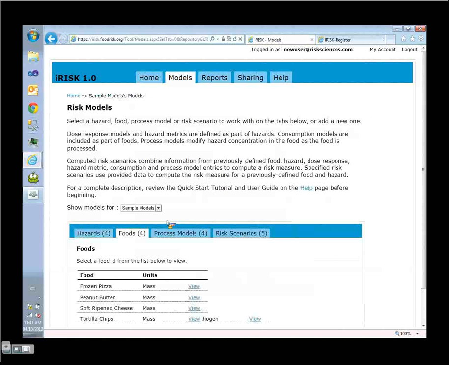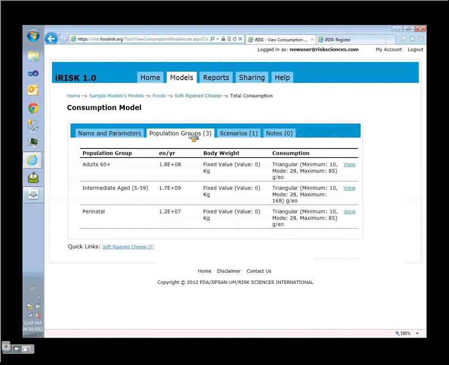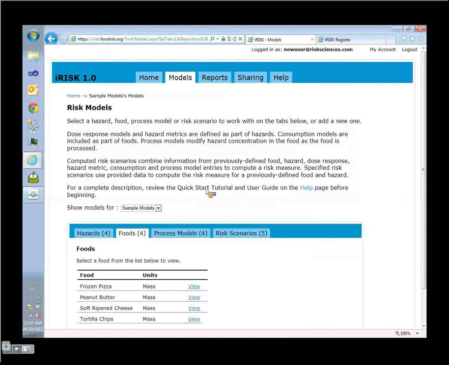We can go back and look at the soft ripened cheese foods and see how the consumption model has been created, and view all the population groups in there. So again, this is a read-only view of what's contained in some sample models. These sample models correspond to scenarios that we provided in a quick start tutorial.